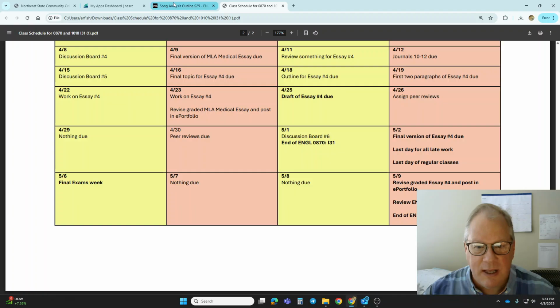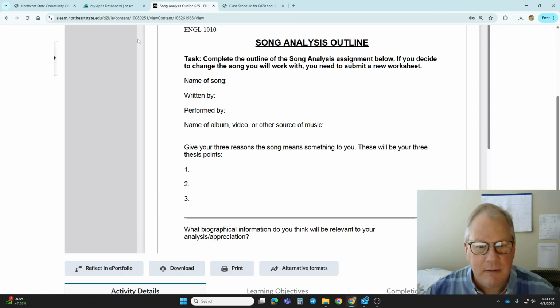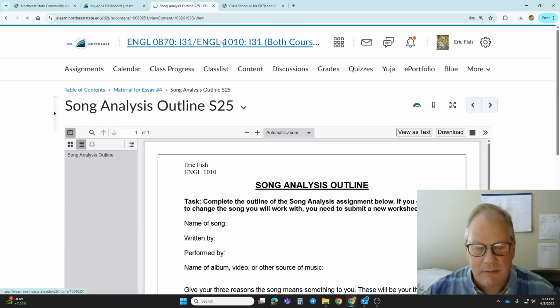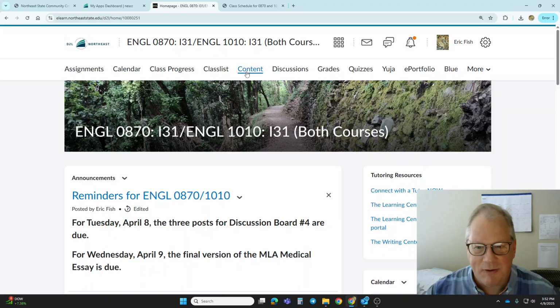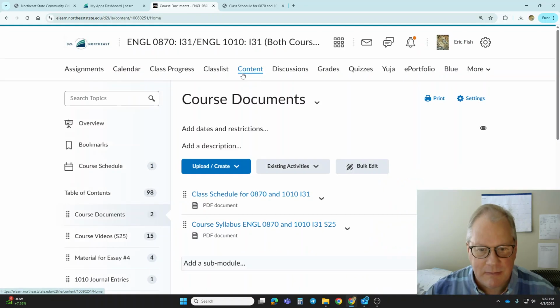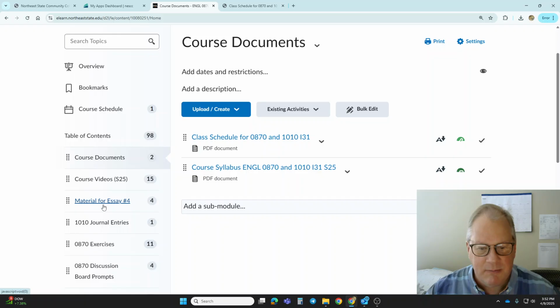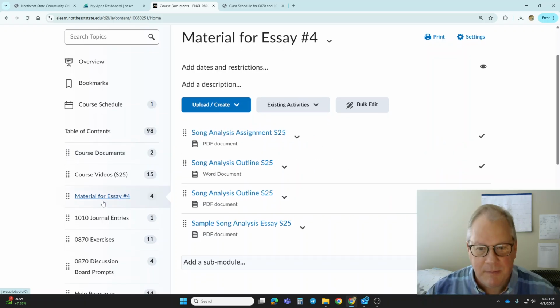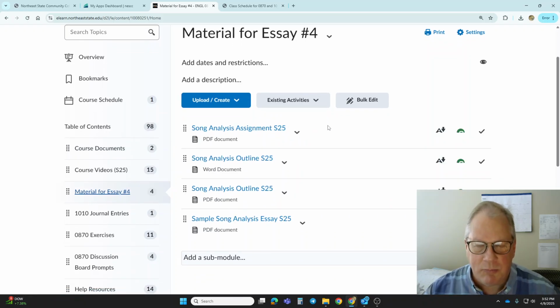To go to the assignment, I was looking at stuff there, wasn't I? I put it all in one place. So on the content page, if you come to material for essay number 4, I just kind of put everything in one place to make it easier on us all, so we're not searching all over the place for stuff. But there's the essay assignment, there's the outline assignment for you to fill out. Then there's a sample essay there.